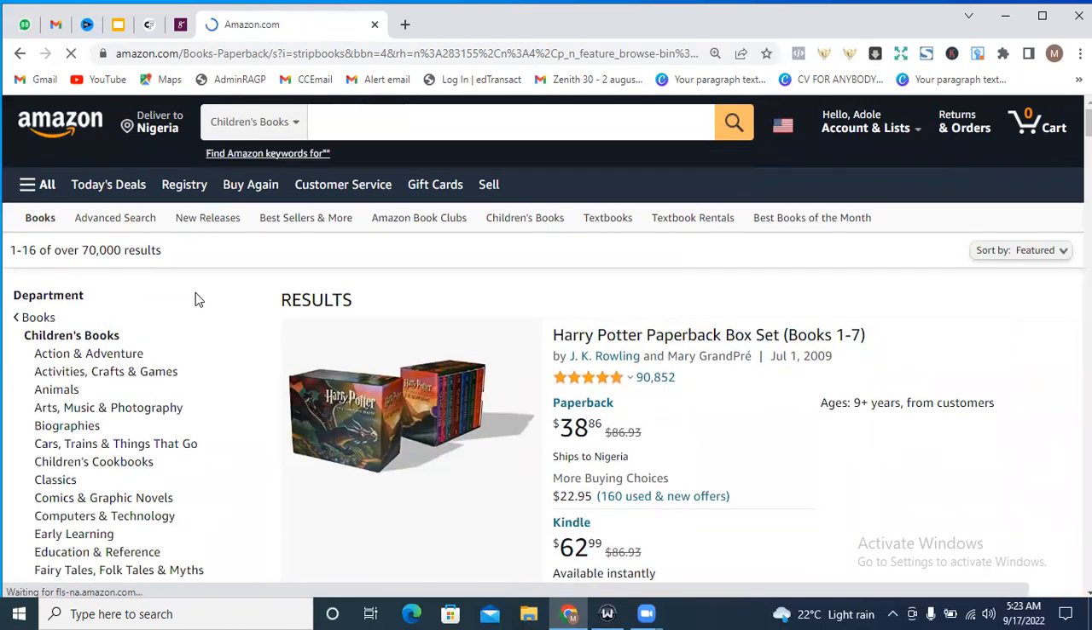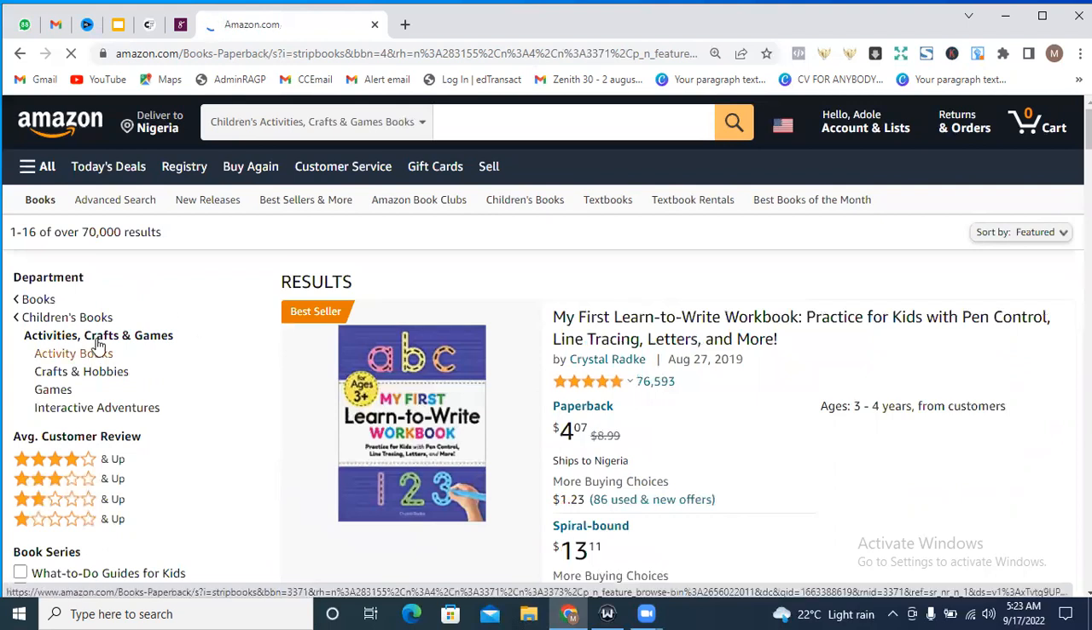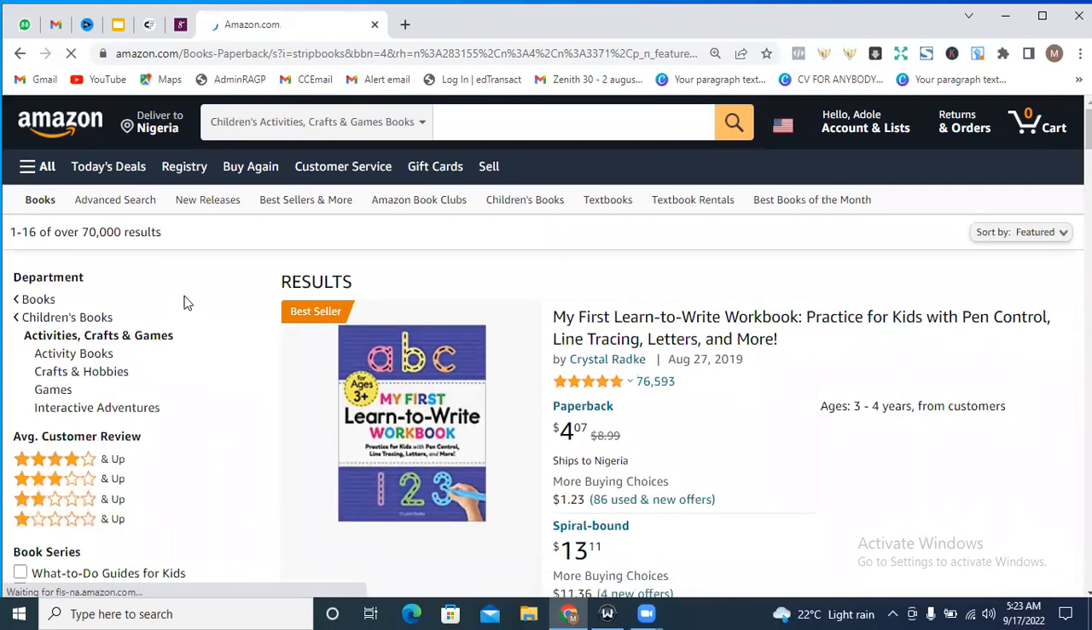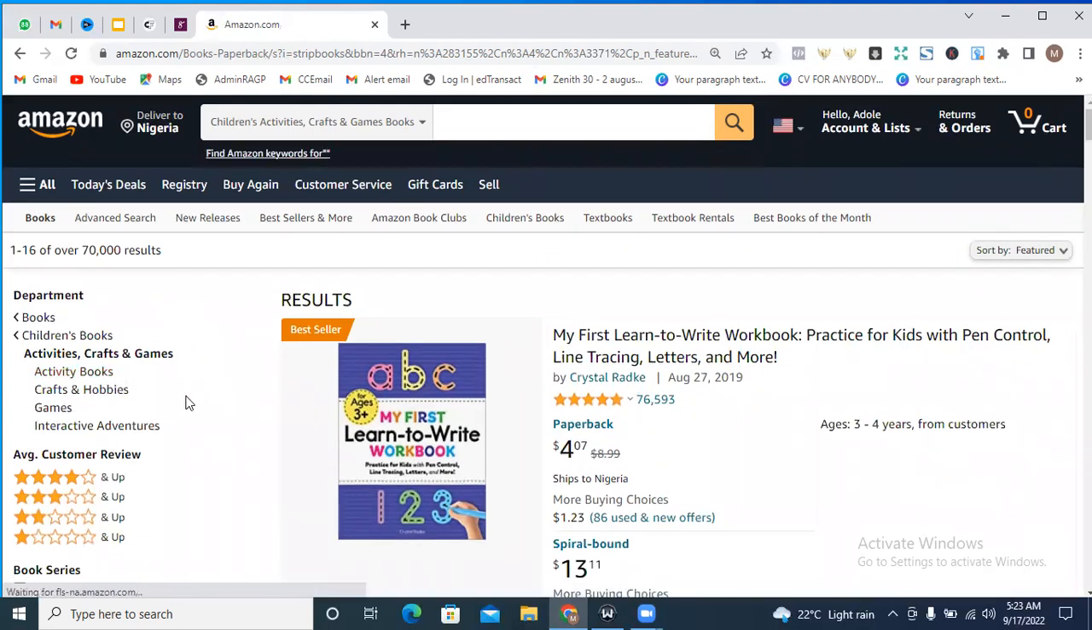Okay, let's just wait for it to stop loading. Okay, so we will go to activities, crafts, and games. Now you can see that under activities, crafts, and games, we still have other results. We have activity books, crafts and hobbies, games, and interactive adventures. Now I'm going to be clicking on activity books.